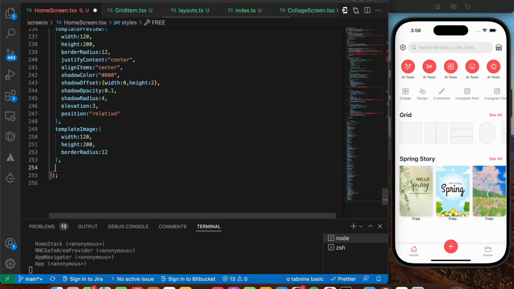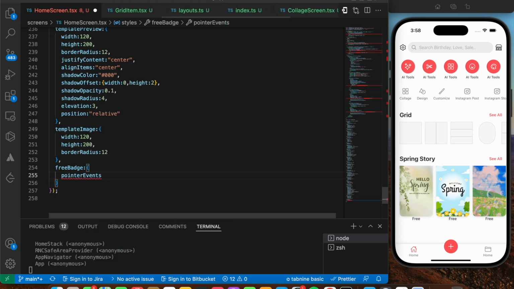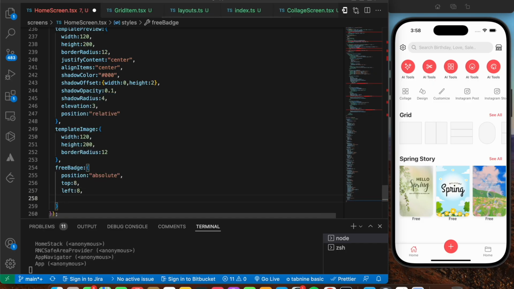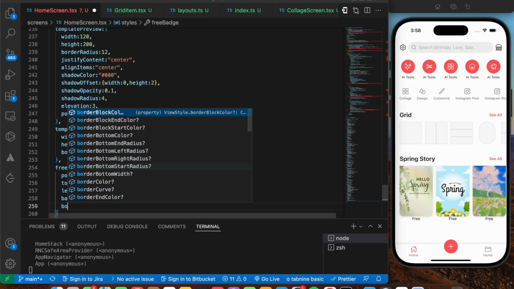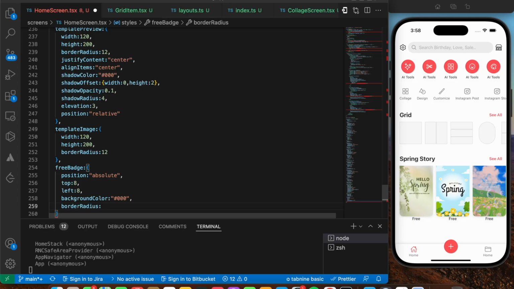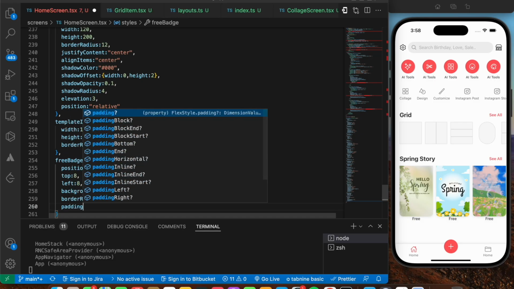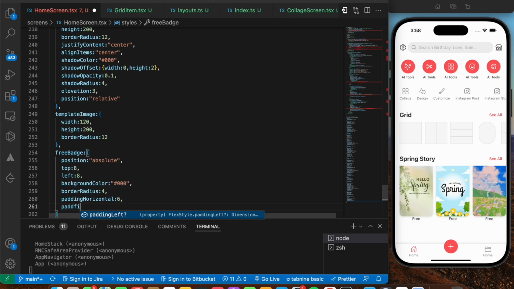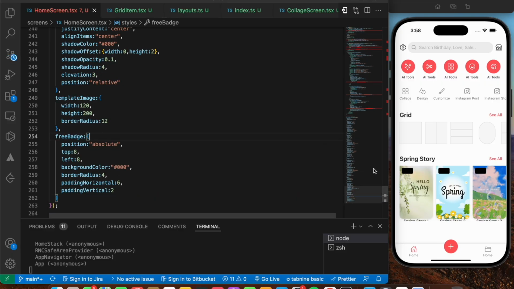I'm going to say free badge. This is going to have your position of absolute, a top value of 8, and then left of 8 as well. Then we're going to have a background color of 000. Then a border radius of, let's say, 4. Then padding horizontal of 6, and then padding vertical of 2. Save the file. There you go. Just like that, it's looking cool.